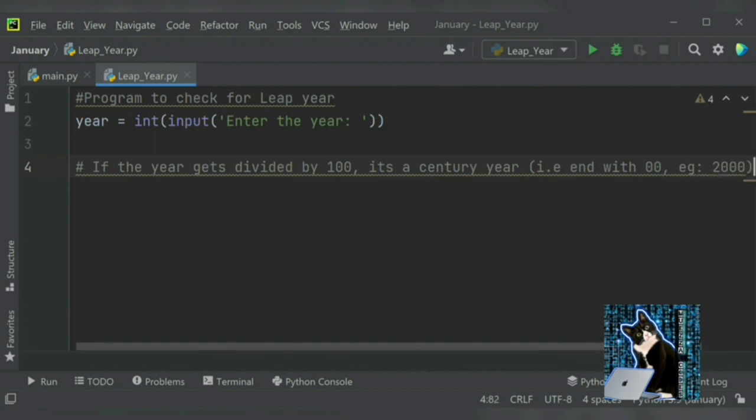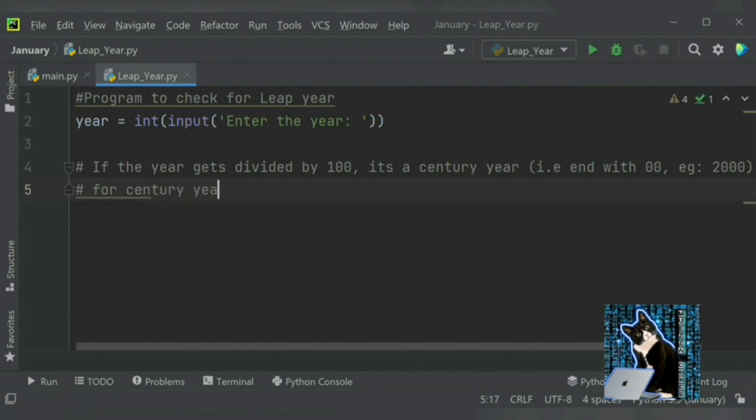Okay, so for a century year, if it's a century year, then if it is divisible by 400, then only it's a leap year. Okay, so here it's actually year divided by 400. If it's completely divisible, then it's a leap year.